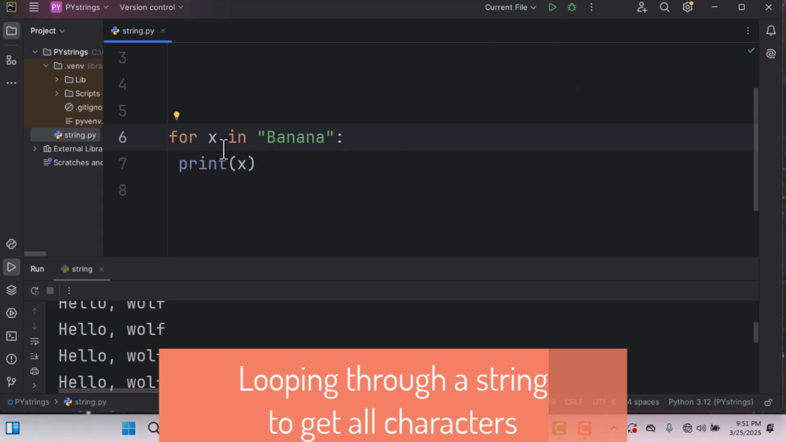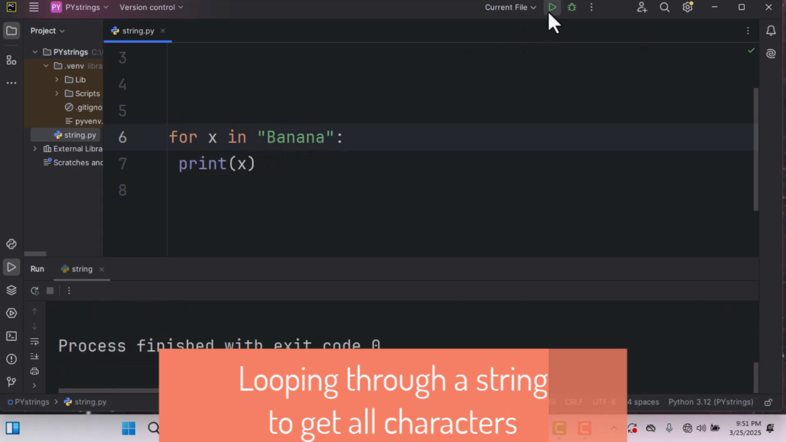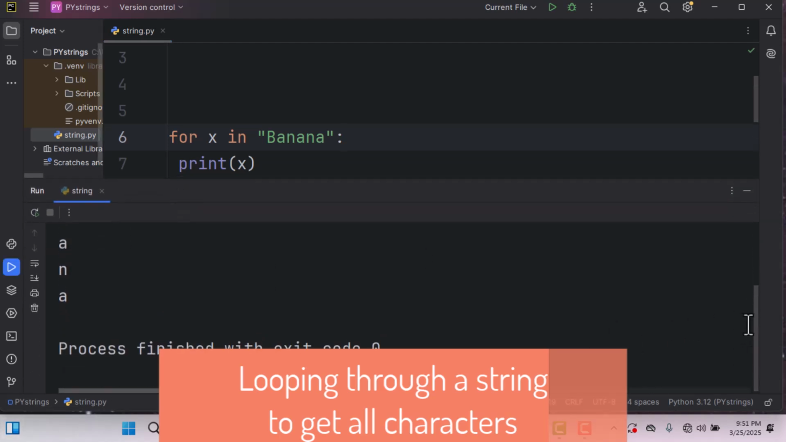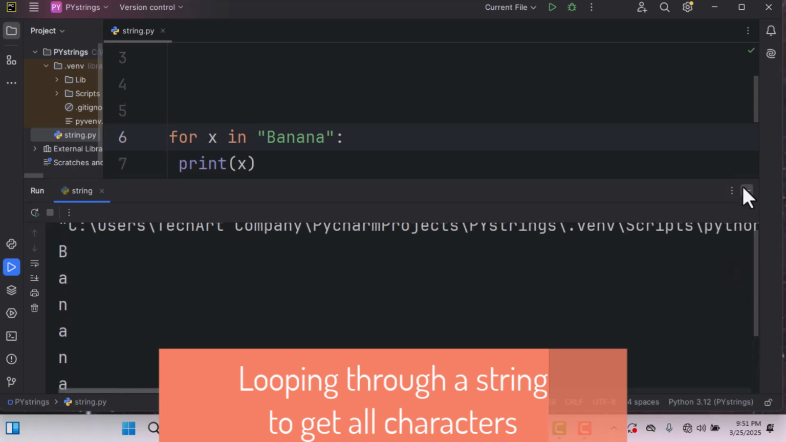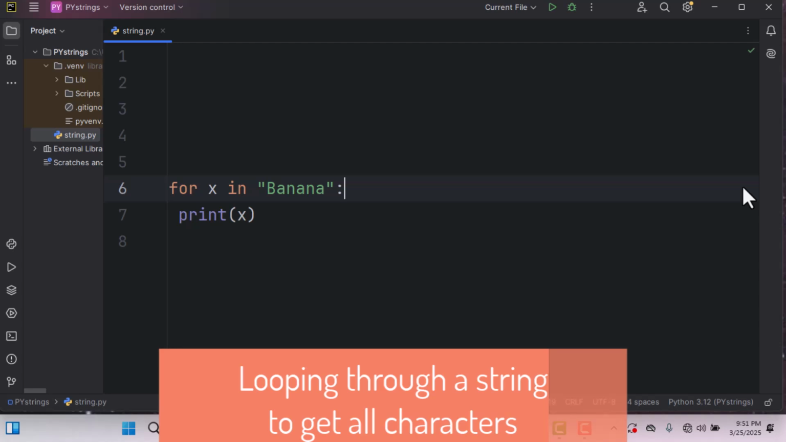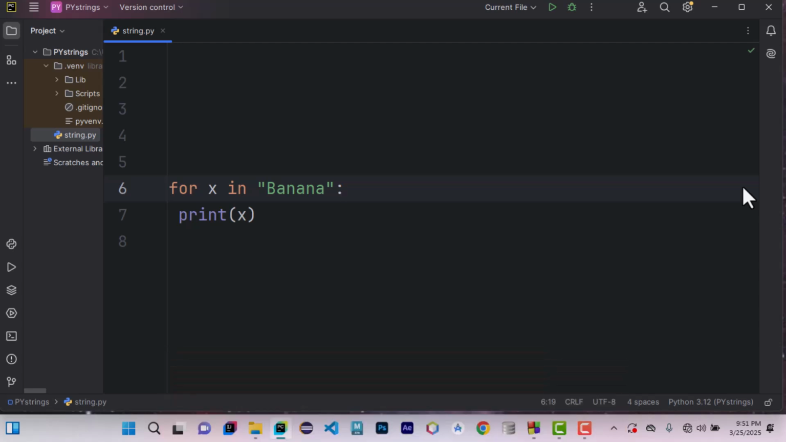So for x in this, let's print all these characters. There we go, we have them, as you can see here. We have printed all of them in the console. We will learn more about loops in our Python for loop classes, which we'll do in a few days or weeks. For now, just ignore this.